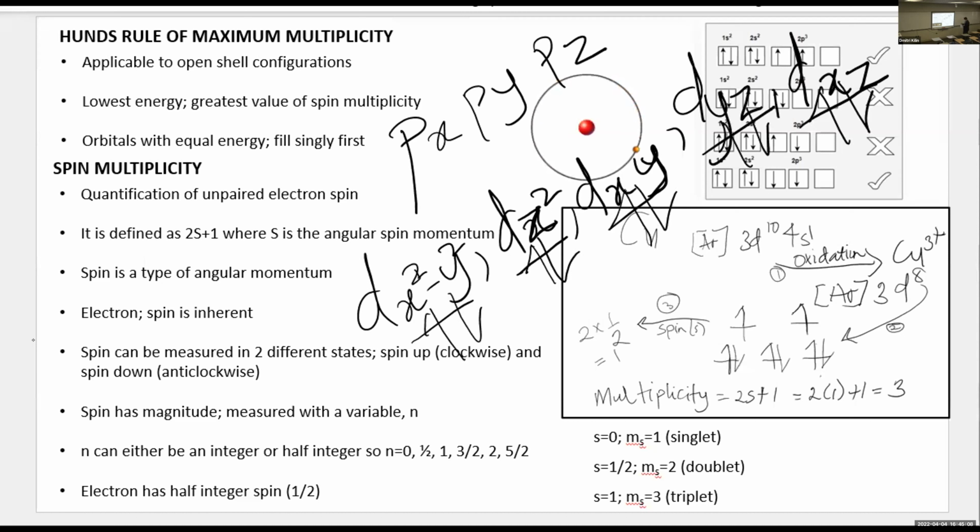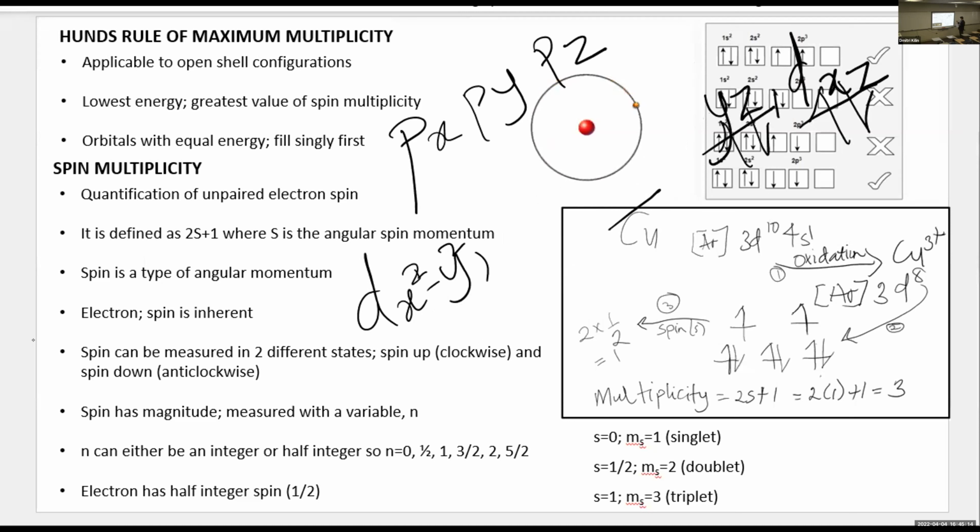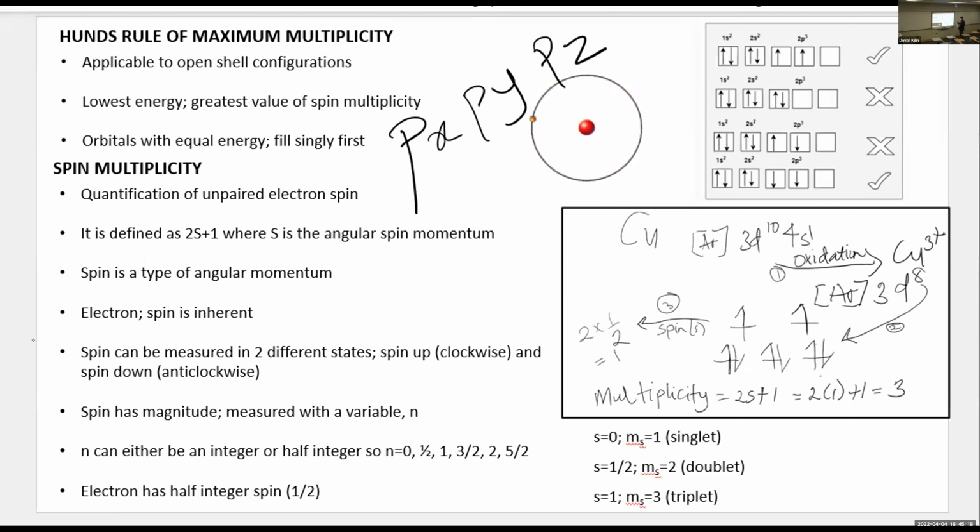And last little question. In addition to this question, what is different in each of these, dx squared minus y squared and so forth? Which quantum number is different for each of these orbitals? I don't remember the name of the quantum number that is different, but I know what's different about them is the orientation.